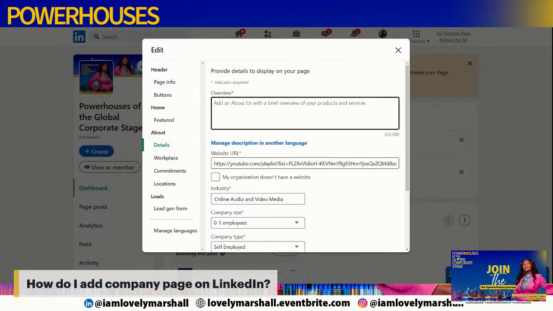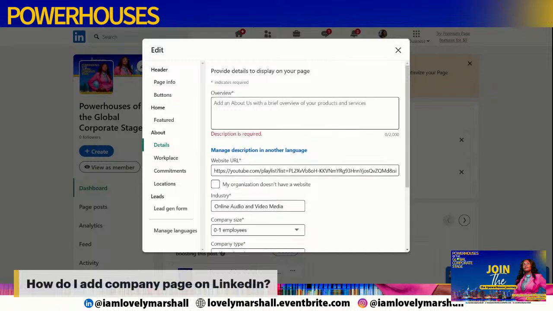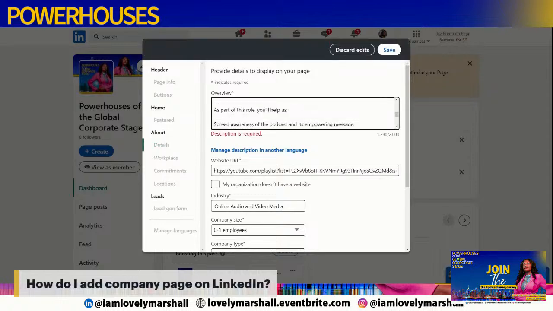So this is an overview about what my page is all about, what I want people to be able to learn, be able to know about it, every single thing. So again, I have it in a separate document. I'm going to go ahead and put that information here where people can be able to do it.